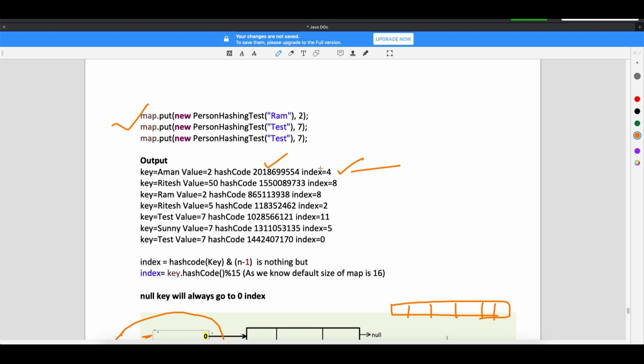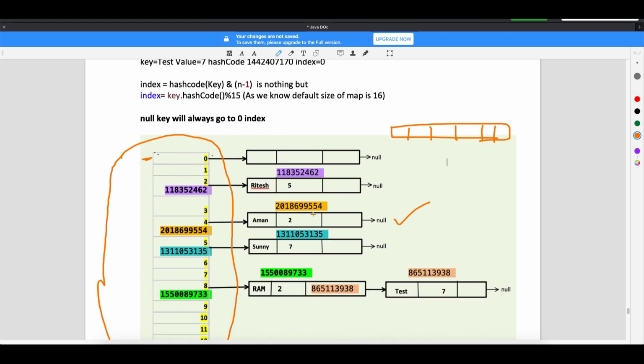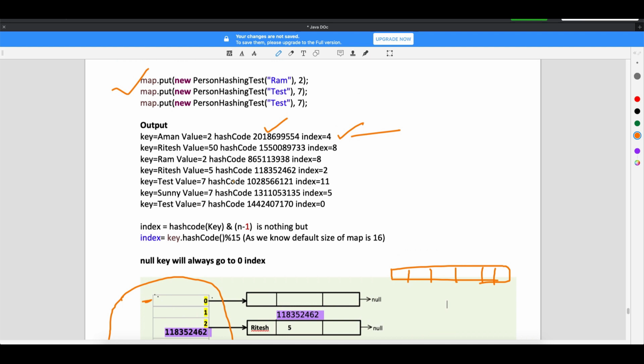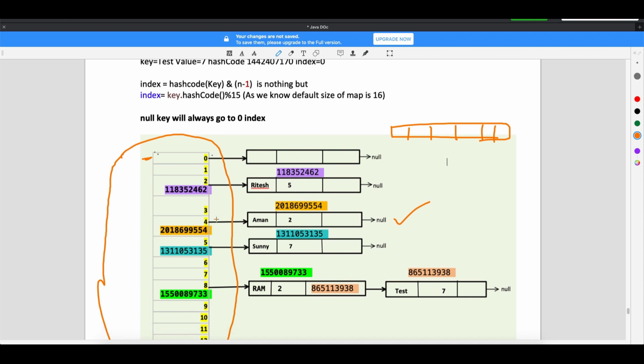Now focus here on the fourth index. One node will get created, and this is the hash code on the fourth index. The hash code is nothing but 99554 ending with, right? So this hash code will come here, and this hash code is nothing but the address of the node. So this complete node, whatever node you are seeing, this hash code is the address. Through this address you can identify this node. So one node will get placed here. Aman is the key, value is equal to 2, and the next is pointing to null. So one node will get generated here on the fourth index.